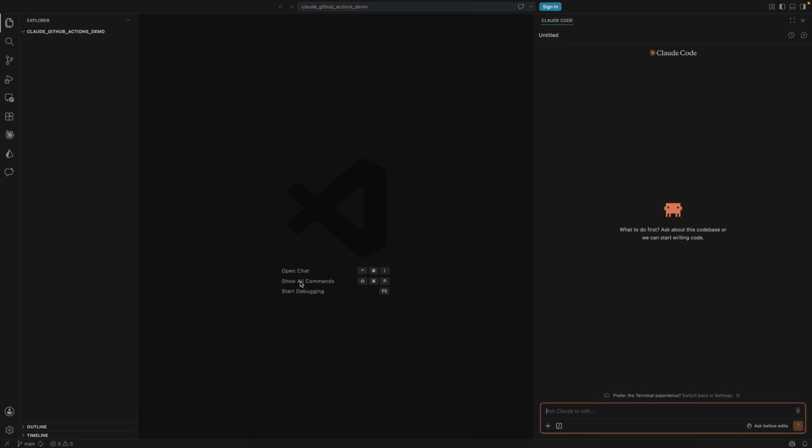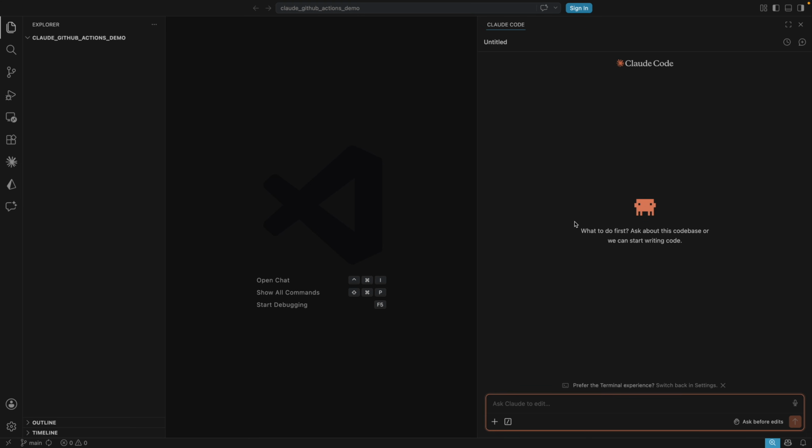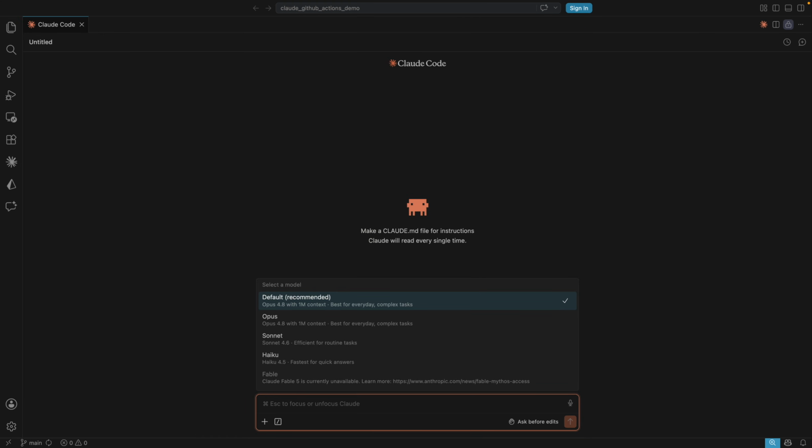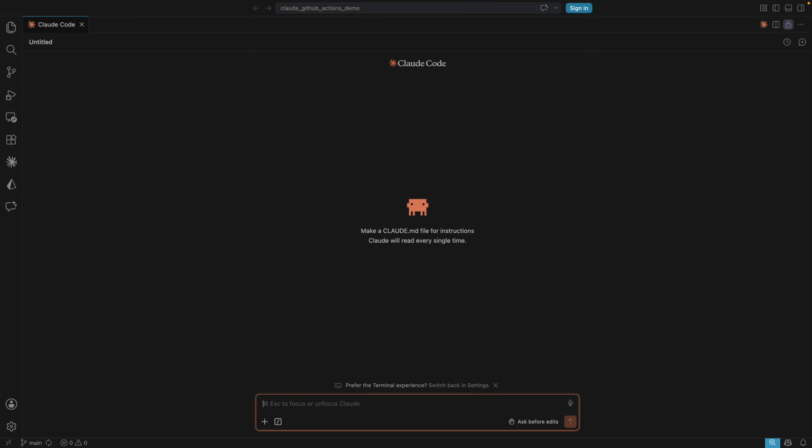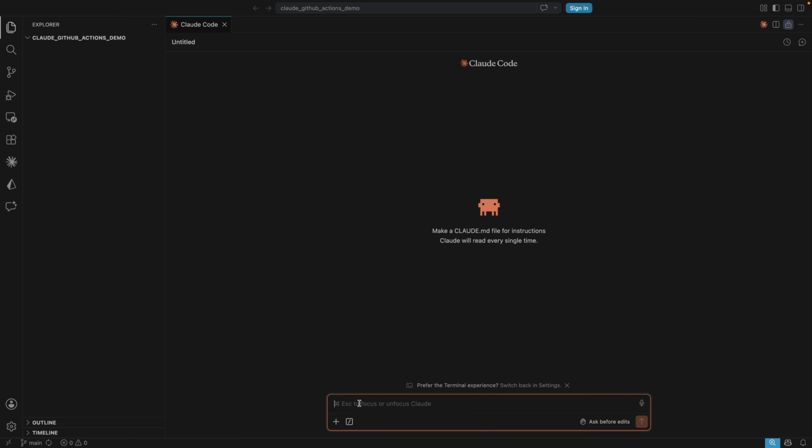Let's go back to the VS Code and we have access to the Claude. So here, let me select the model. I will keep the default one selected, that is Opus 4.8 with 1 million context. That is more than enough. Now I will just ask it to create my Next.js project.